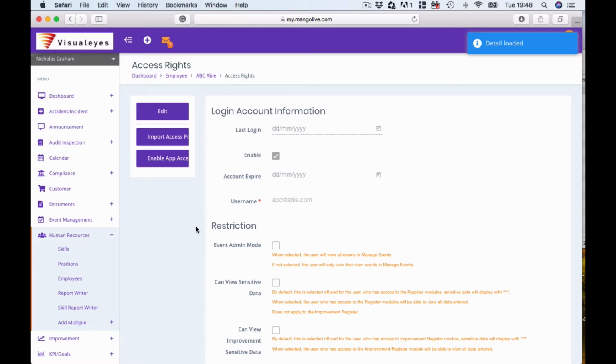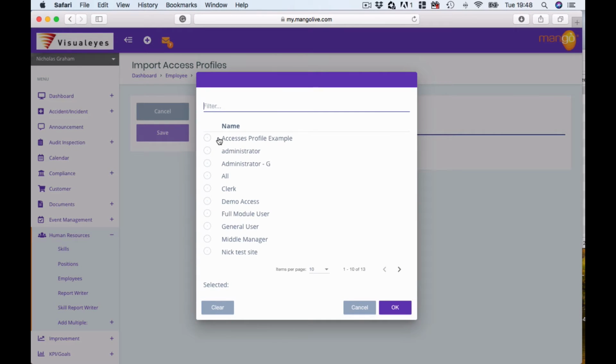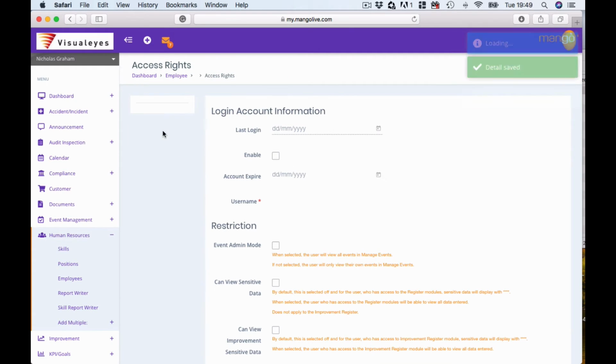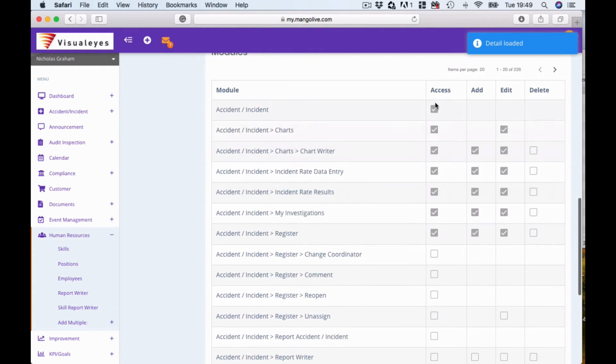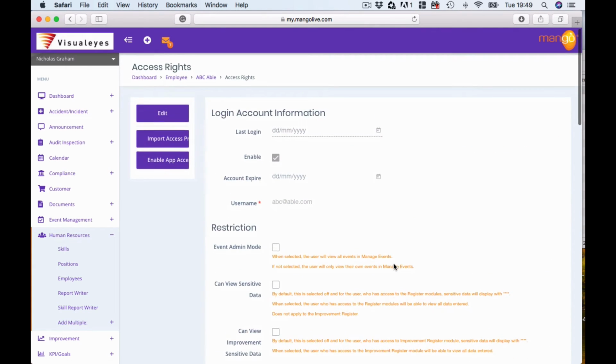Now at this particular point in time, it's going to ask me if I want to import an access profile. So I'm going to select import an access profile, and I'm going to select the access profile example that I've just created. If this was the first time, I don't need to overwrite, but if they had an existing access profile, then I would select that box to overwrite the previous access profile. I'm then going to select save. Now, if we scroll down to the bottom, you can see how the boxes that were previously not ticked have now been ticked with that particular access profile.